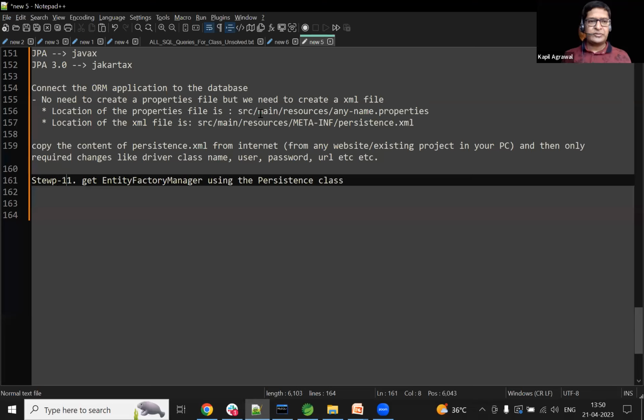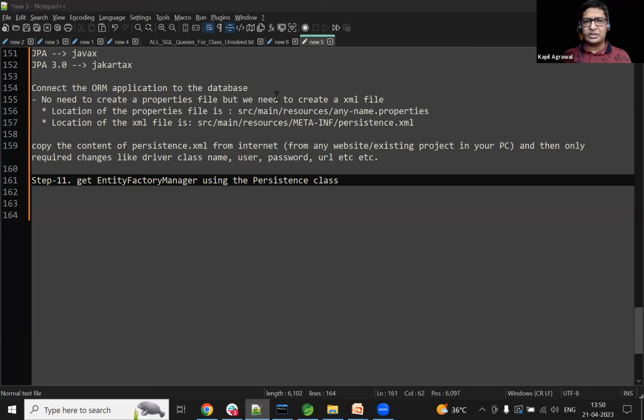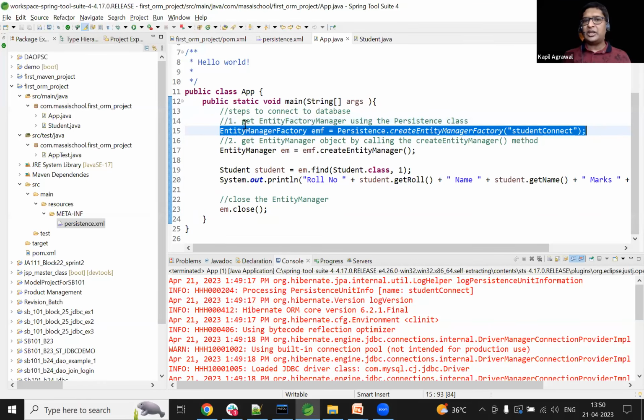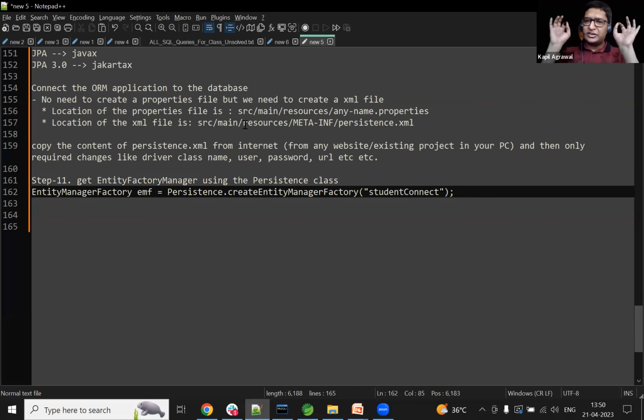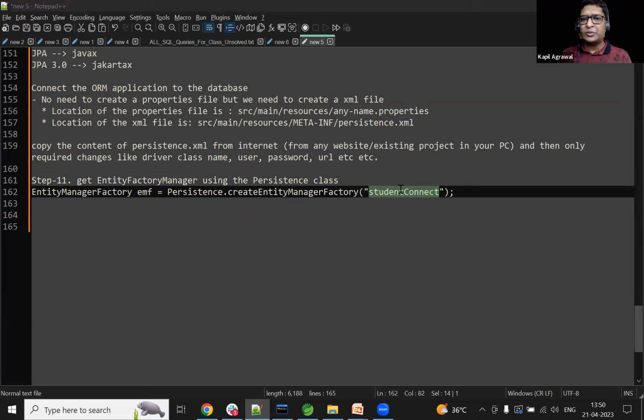Definitely, after creating this file, the step number 1 is that you need to get the entity manager factory using the persistence class. This is a fixed line of code you need to write down. And here you need to write specifically the same persistence unit name that you have mentioned in the XML file. Getting my point?